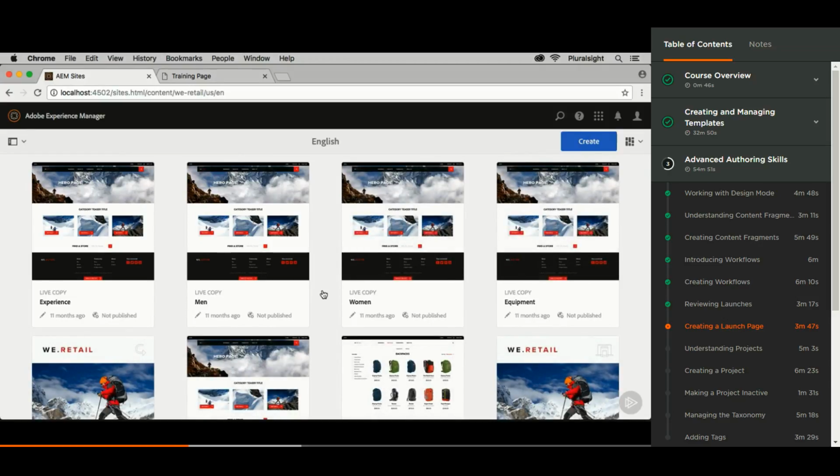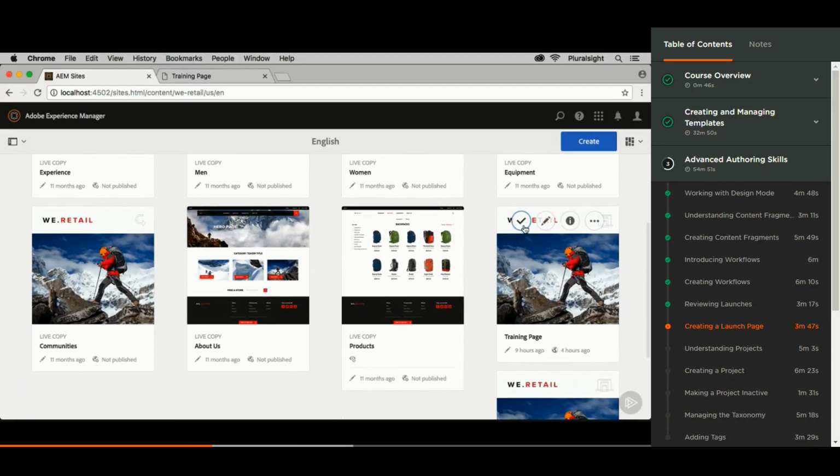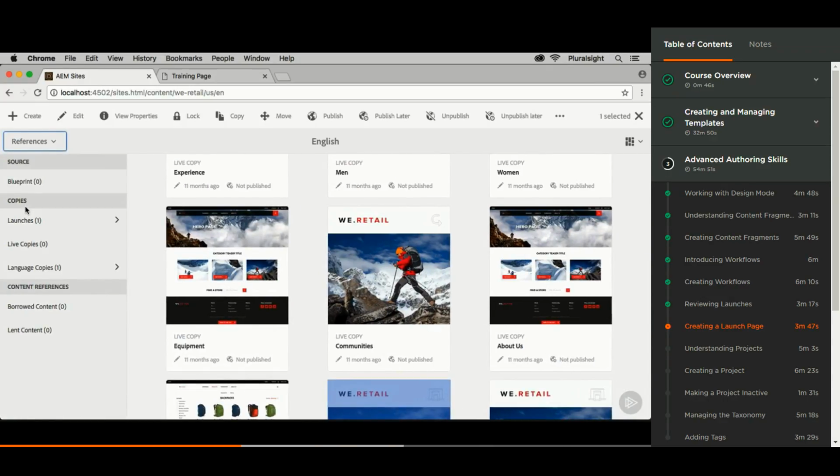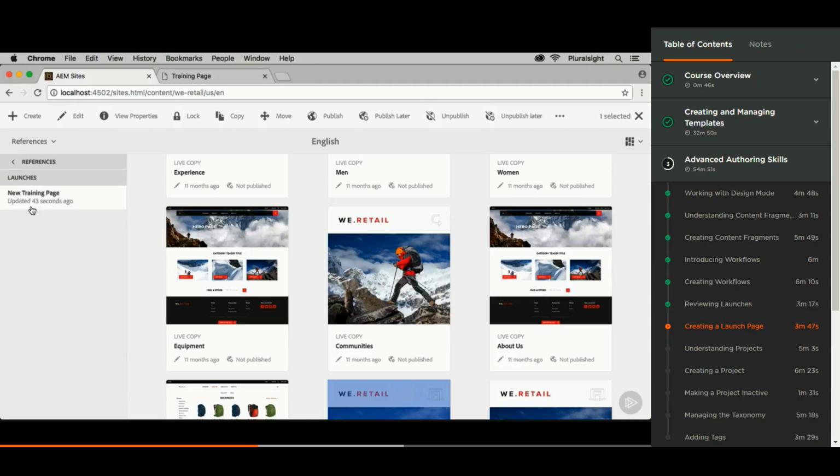This will return you back to the English section of the site. Now what we want to do is edit this launch. To edit the launch, you need to come back and select the training page again. With the training page selected, you can come over to the left rail, and if you expand it, you can choose References. And now you'll see that we have one launch in the Copies category. If you select it, it'll show you the new training page launch we just created.